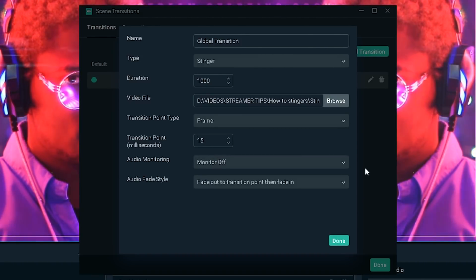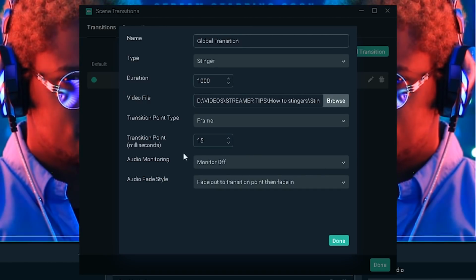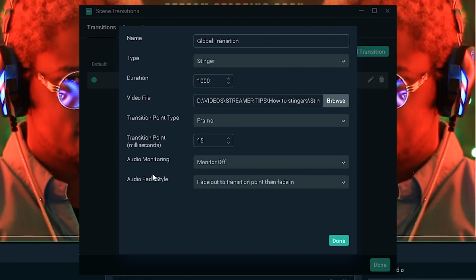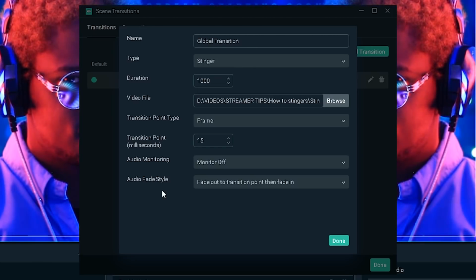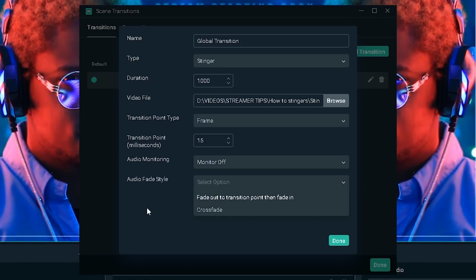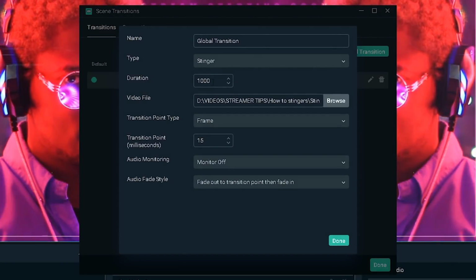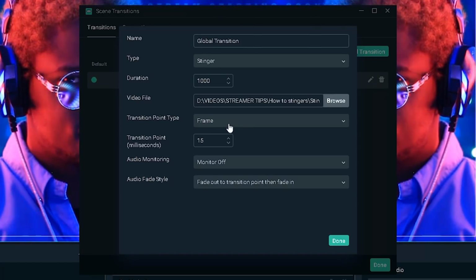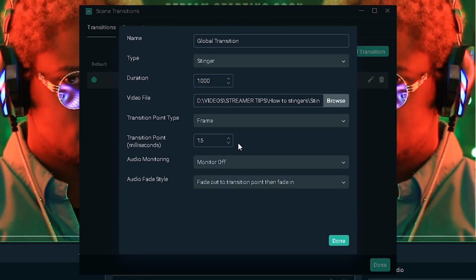In audio monitoring, monitor off. The thing is, you can actually add audio to those transitions, but I advise against it, because if you're switching scenes a lot and you have kind of annoying sound or it's too loud, it might be a pain for your viewers. Audio fade style, you can choose a way to fade out the audio in your transition, but we don't have audio, so right now duration should be 1000 if it's really in millisecond here. And transition point type is frames. It could be milliseconds, so in milliseconds we would have something like 500, which is half a second, I believe.